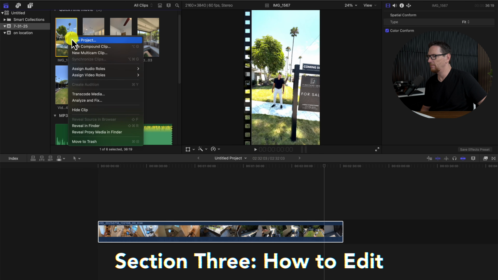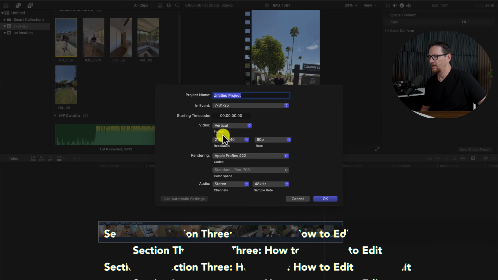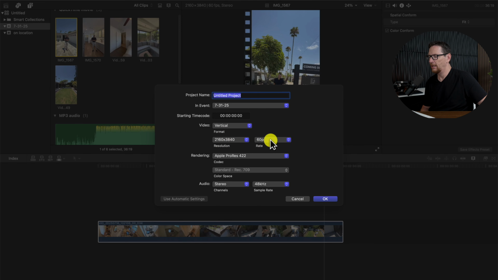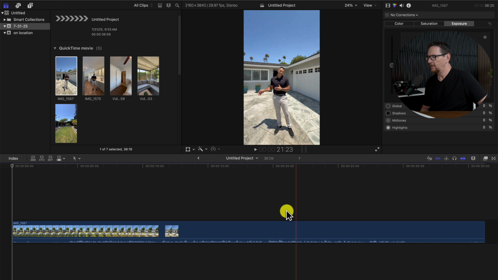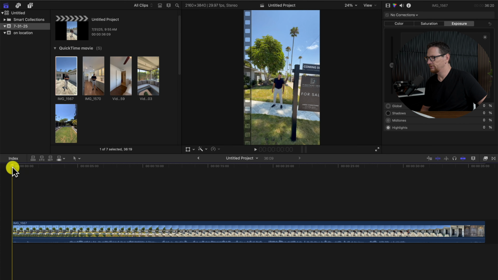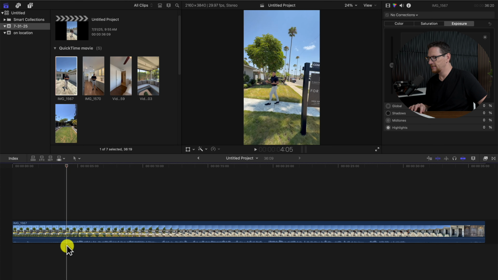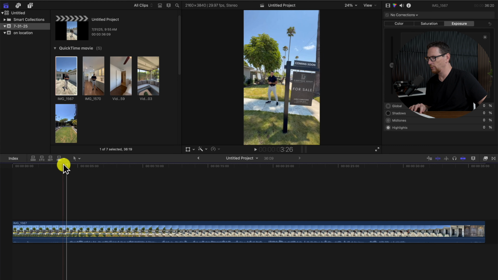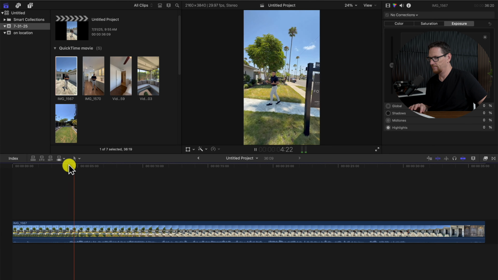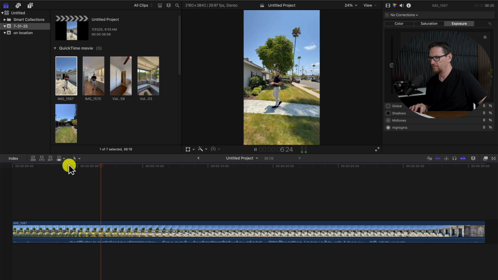So what I'm going to do is I'm going to make a new project, and it's going to be vertical. And I'm going to make this 30 frames or 29.97 frames per second. And let's see. So we'll start with the agent right here, and I could see him talking right here. So that's probably where we're going to start the video.